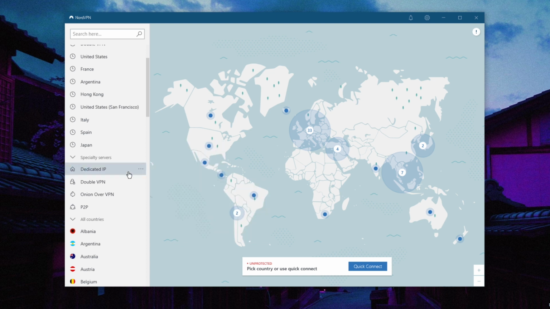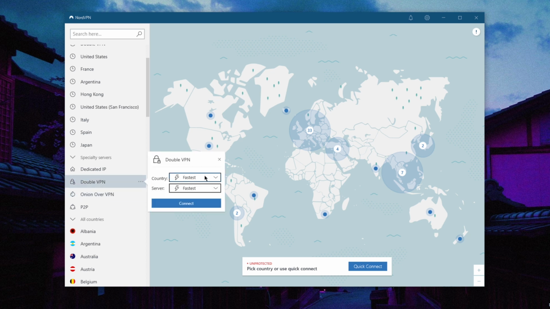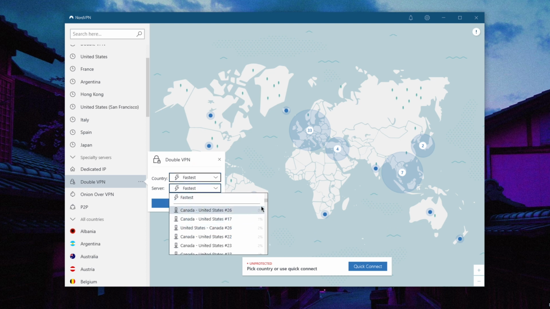Double VPN will route your connection through two servers or two different IP addresses rather than just one for an extra layer of security, but that will of course come at the cost of lower speeds. So if your base speed isn't quick enough, this might not be an ideal feature for you.